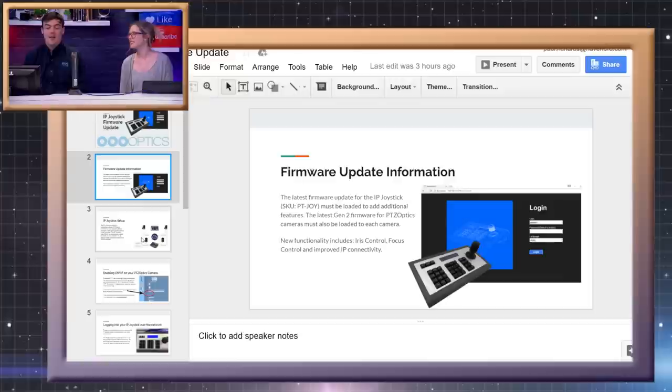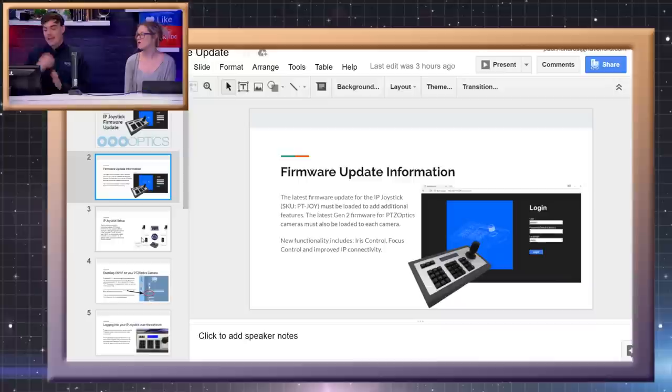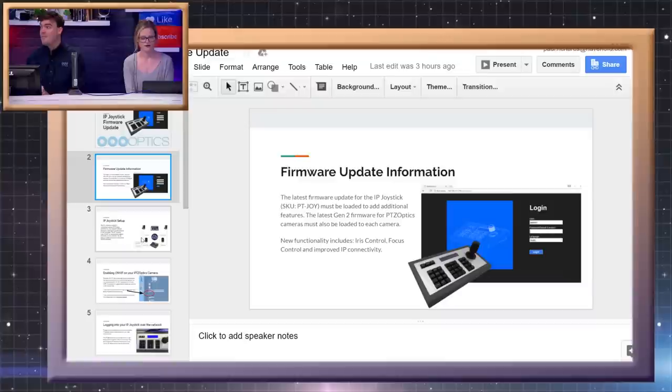You can update on the joystick and the camera. So they both need to be updated to the latest firmware. If you need that, you just give us a call or email our support guys at support@ptzoptics.com. And you can go ahead and do that. The new functionality will include iris control, focus control, and improved IP connectivity.